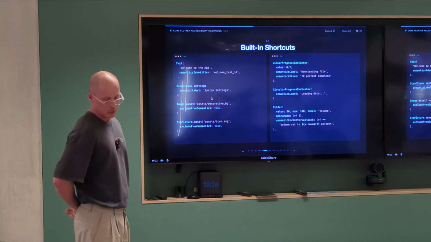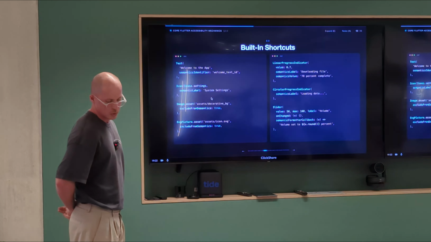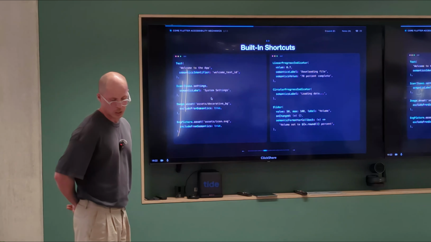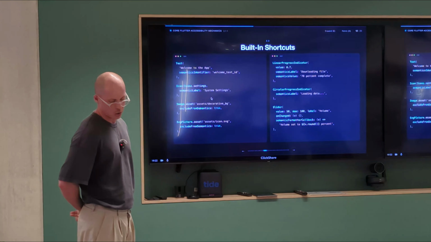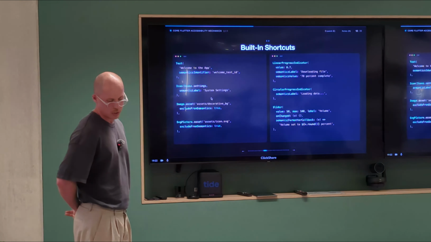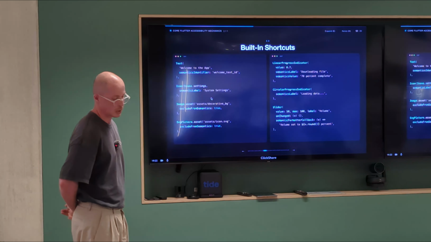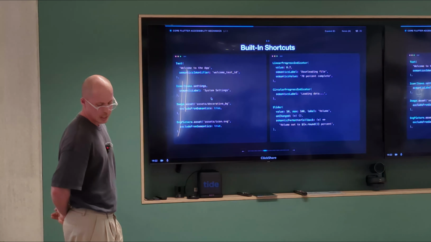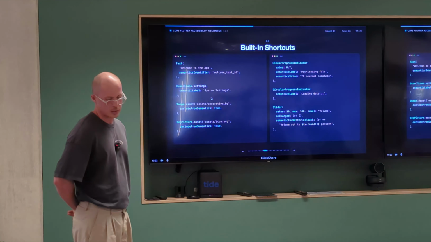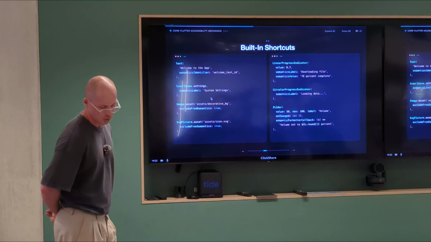Before you start wrapping every single line of code in brand new Semantics widgets, check what Flutter already gives you. Some widgets have shortcuts built right into them. For example, a standard Text widget automatically assigns its string value as a semantic label without any extra work. Many asset and image widgets have built-in parameters to exclude them from screen readers. Always look for these native shortcuts.